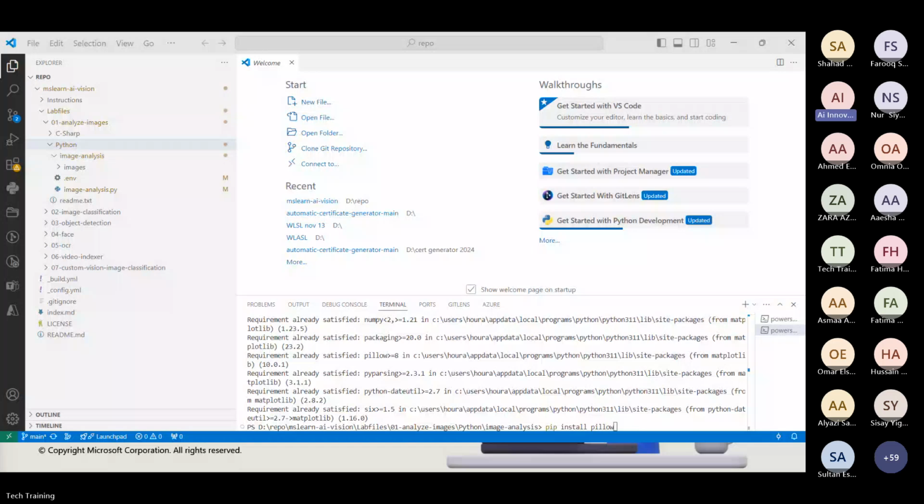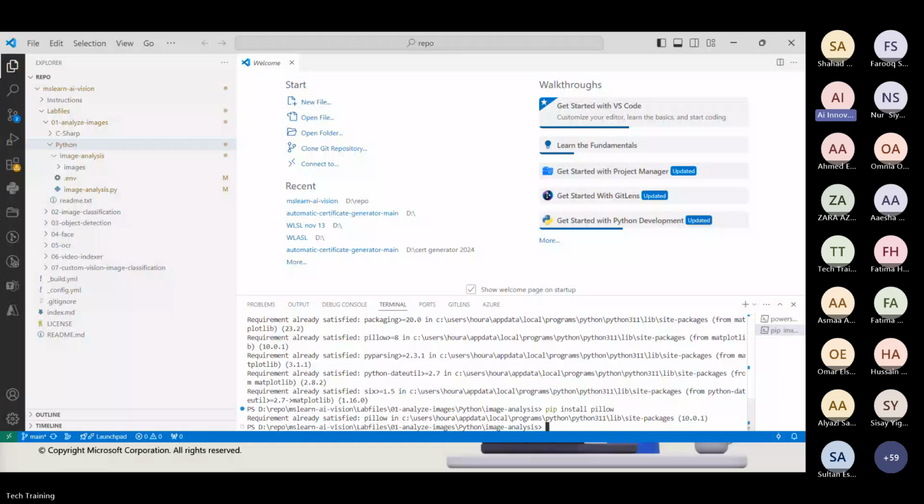All right, so for those using their own machines, please copy and paste these commands as well. For those who are using the virtual machine, you don't need to do this. You're fine.